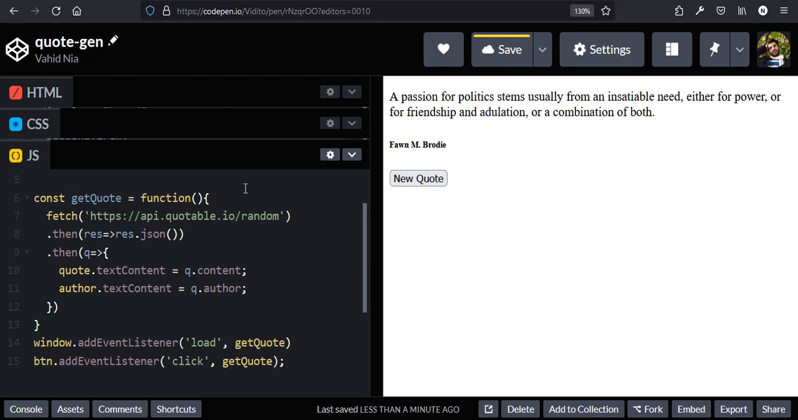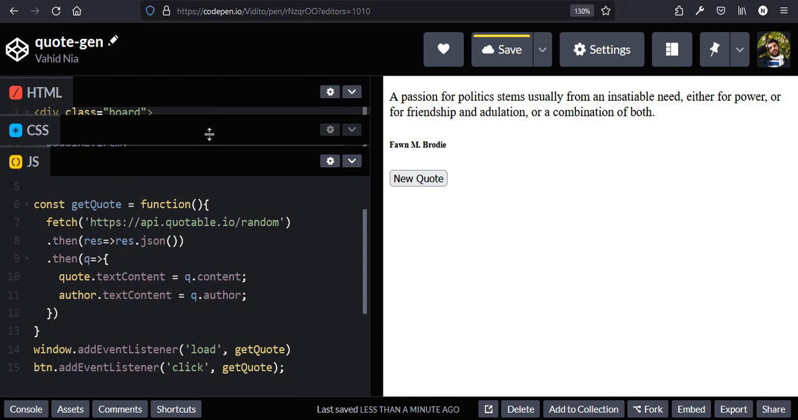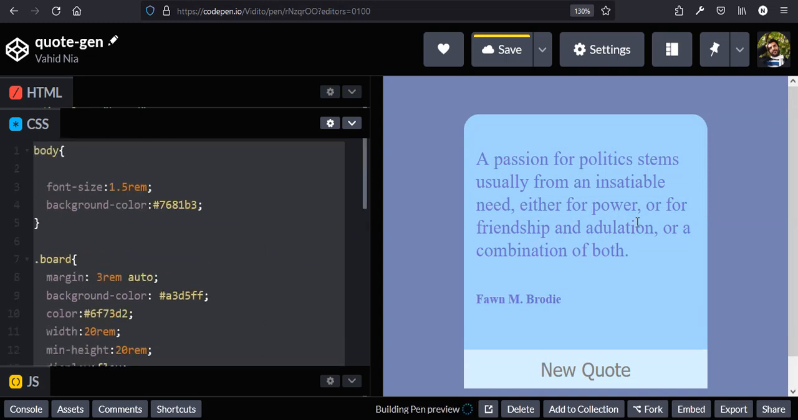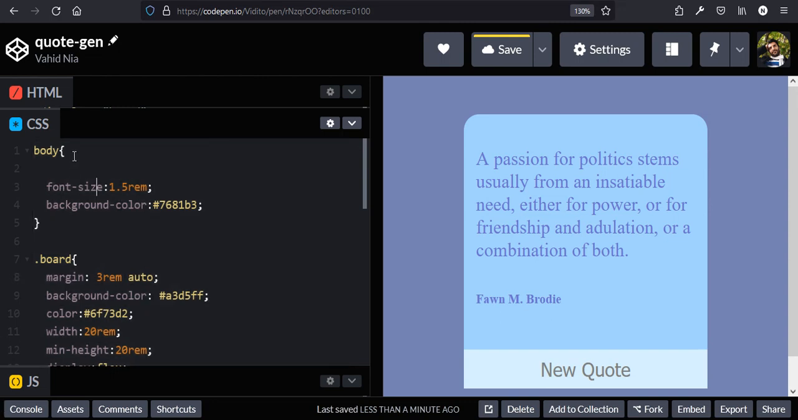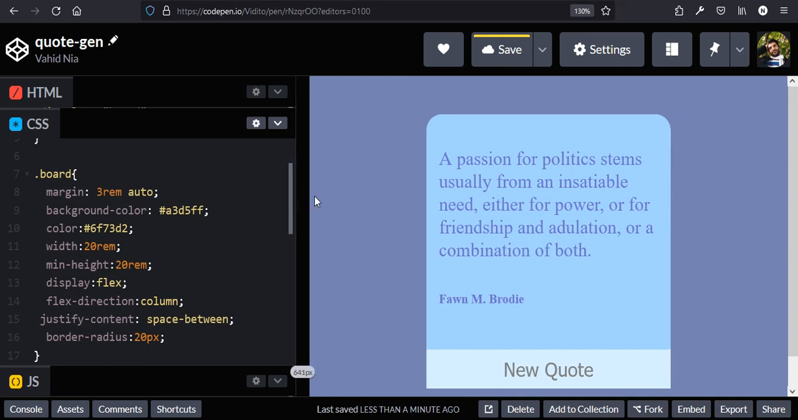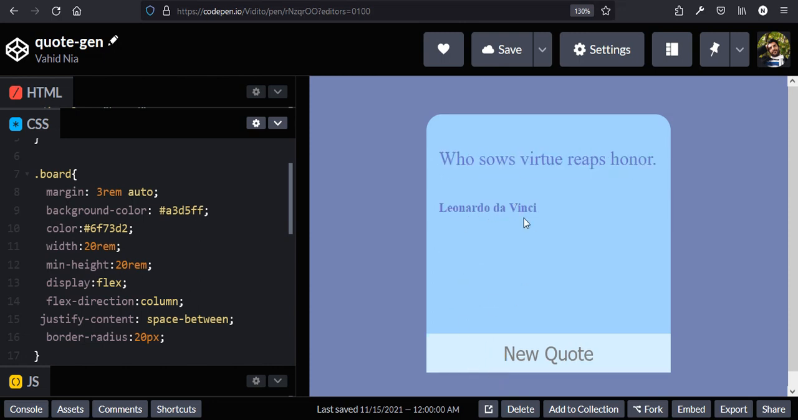Cool. So the last part is actually the CSS part. And I've already done the CSS part here. So let me just uncomment it. And wow, what a change. So I've just grabbed the body and changed the font size and also the background color. And then the board margin 3rem auto so that it goes to the center. The background color, width 20rem and min-height 20rem. So I wanted to have a fixed kind of height, because if the quotes get shorter, then it will change all the time. But I want to have a fixed height.